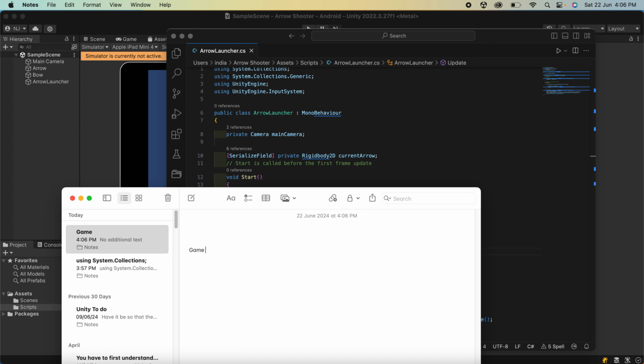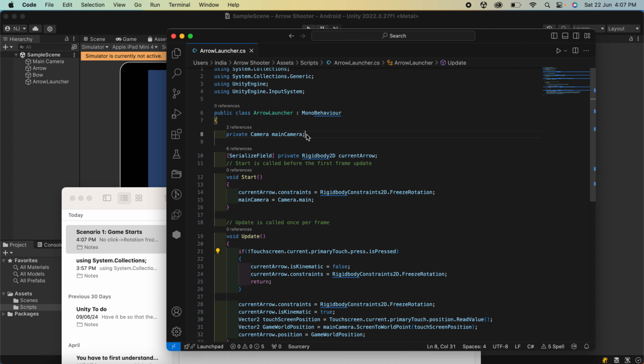Game starts. This is scenario 1. Game starts, and you want the rotation to be frozen. There is no click, and the rotation is frozen. Now there's another scenario in which there's no click. There was a click, and then there was no click, in which case the rotation should be happening. So how do we keep track of that?